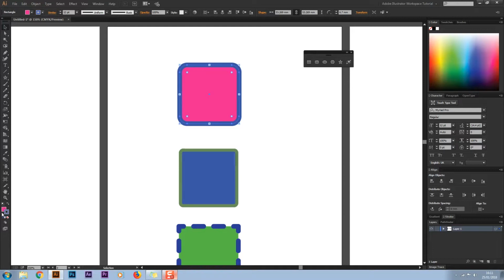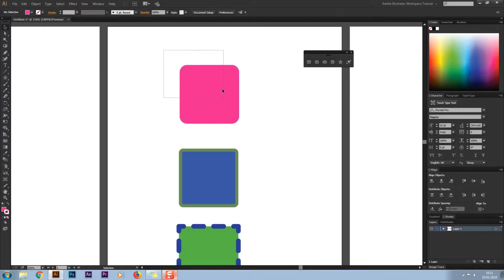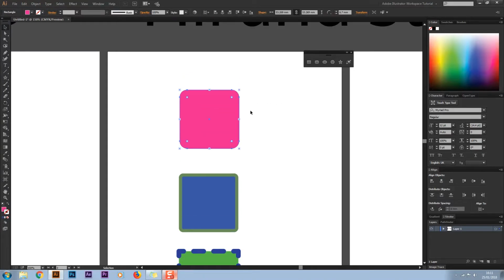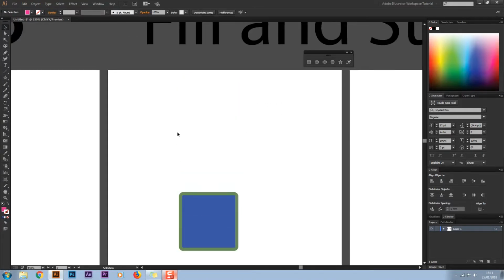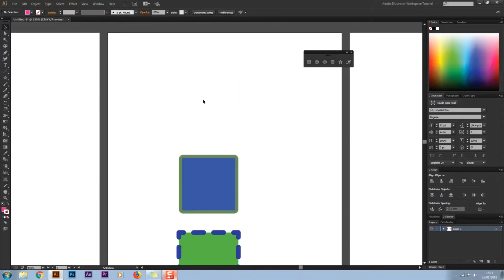Single click on the stroke, so that is now the active colour that you're working with. Click on the none box again, and you'll notice that the stroke has actually disappeared. So that's how you can change and how you can add and remove the fill colour, guys.